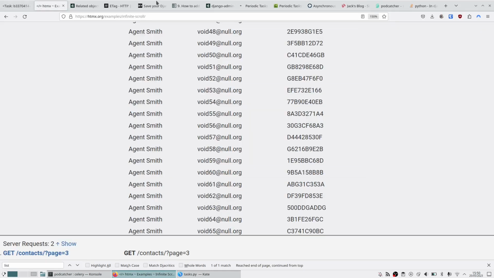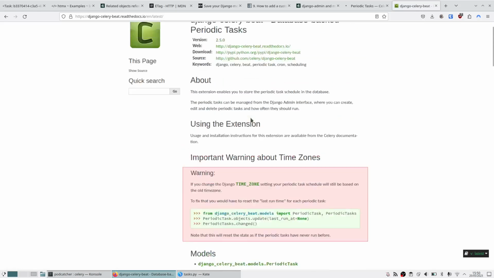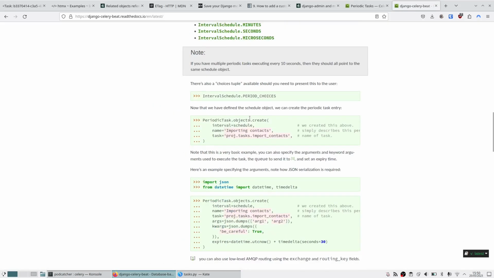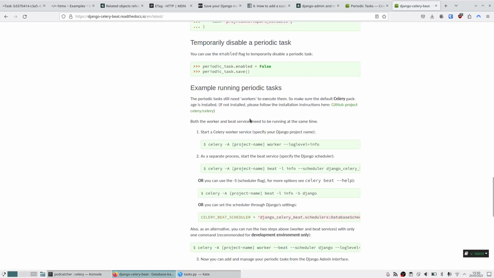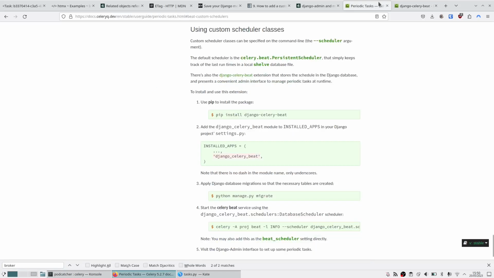Please don't tell me the docs are down. Come on. Say Django celery beat. Let's try a different route to get there. Okay, we got there. Models. I'm pretty sure I have to make a migration at some point. Do I not have to make a migration? So we've installed that. Okay, yes.